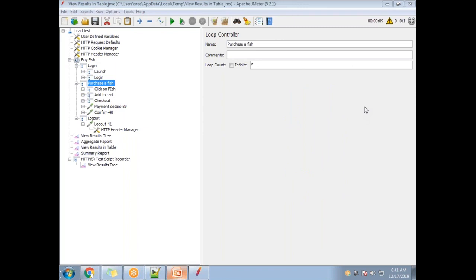So, understood how the loop controller works, all of you? Any questions? Okay, what will happen if I put infinite, guess? Obviously, it will run for an infinite number of times. There is no stopping it. It will run forever. If you want to really look at it, we can do that as well.